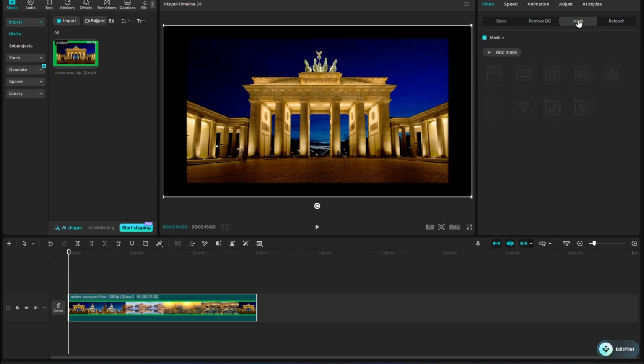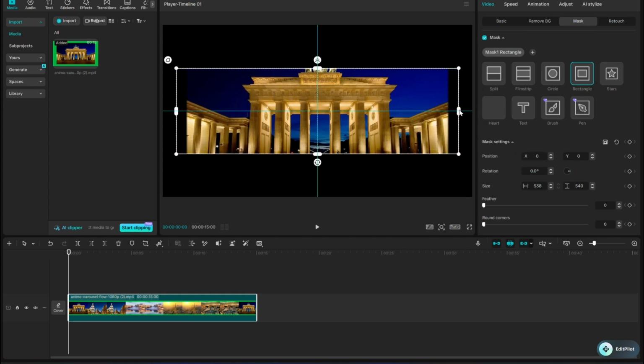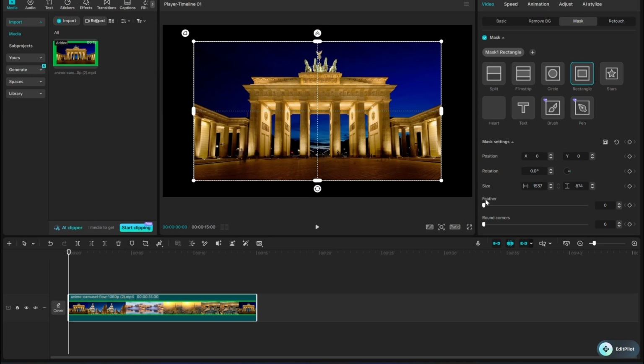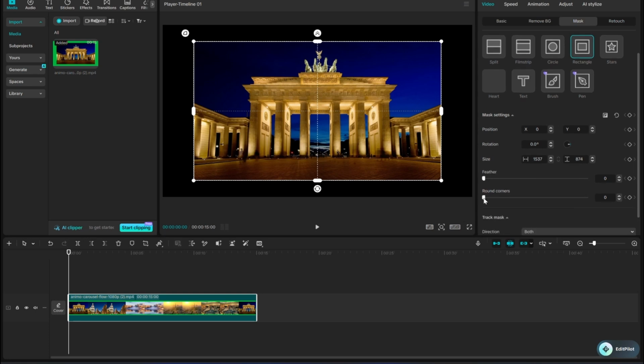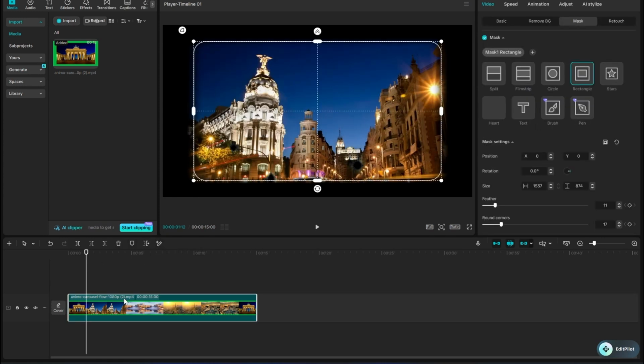Now we go to mask and we stretch the mask, but we leave a small portion of the image outside the mask, and I'll show you why in a second. Now we have feathering and round corners. So when you play with the feather, now we have this amazing effect of the image dissolving in the background. We make a copy, by pressing Alt and the left key of the mouse.